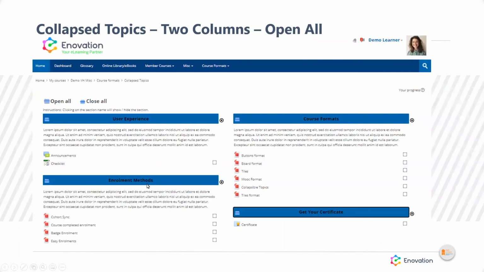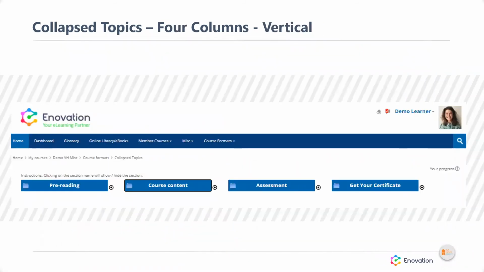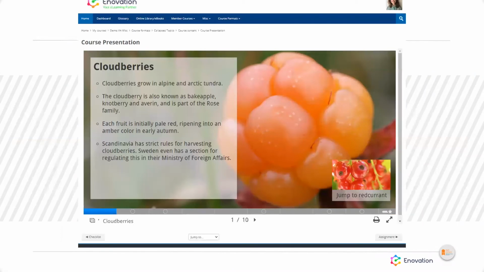So let's have a look at this. Say this would be how the course is displaying when all sections are open, and then the learner can close them one by one. Or you can, for example, decide to show 4 columns and it completely changes the layout. Then in addition to that, the navigation that you're going to have is going to be different.